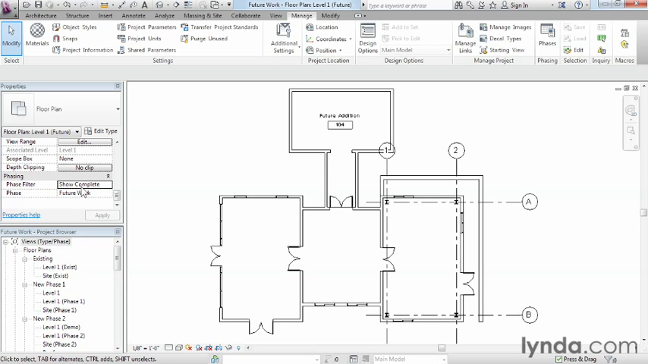So unfortunately, Show Complete doesn't work in this case, so you'd have to build your own custom phase filter. But otherwise, if there's only one future phase, this could be a viable technique.